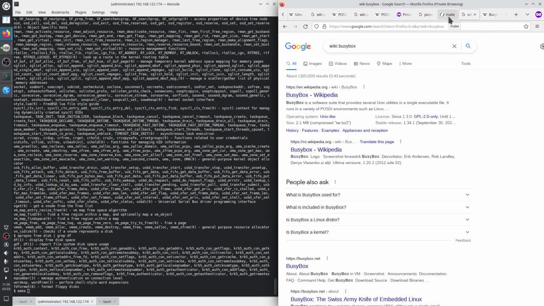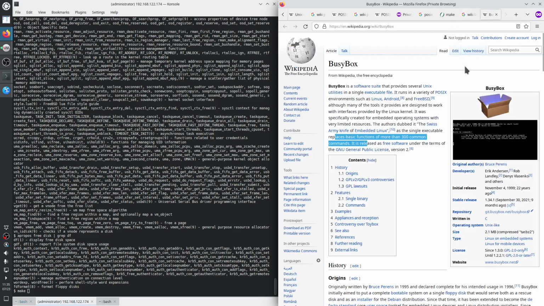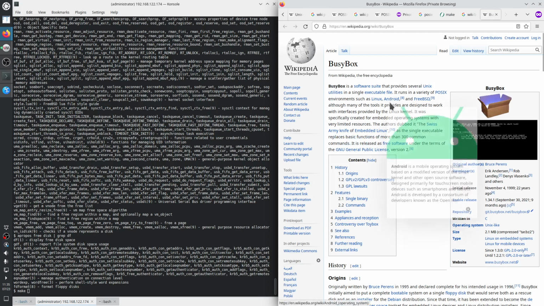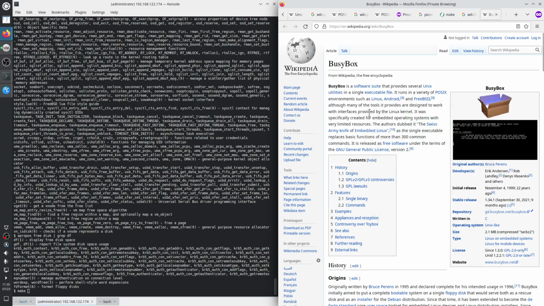The GNU project has written replacements for most of the Unix POSIX command line executables. So there's the BusyBox possibility. FreeBSD base has its own implementation of the Unix POSIX executables. Android has some other ones.